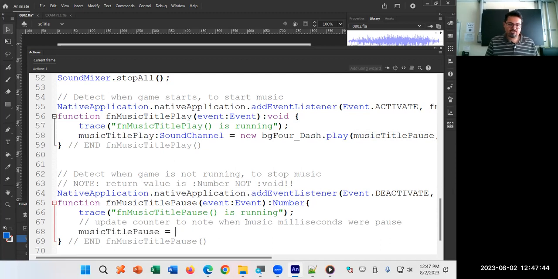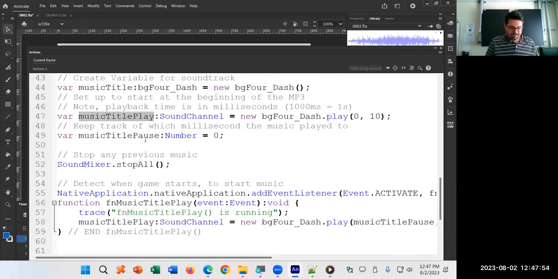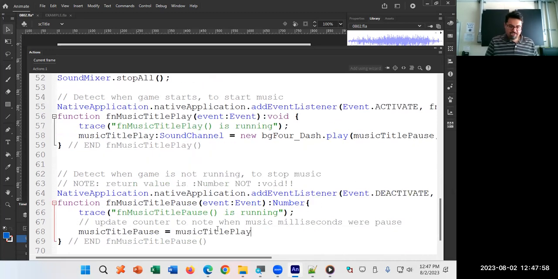That is now going to be set to whatever our currently playing music is, and that is happening over on music title play, as a property of position. In memory, it's playing the music, and behind the scenes, it's playing inside of a variable. We have the ability to check what position in time that variable is currently at. That's position. That millisecond is being saved into pause. So now that's being updated so that when we return to the game, we play the music at that millisecond.